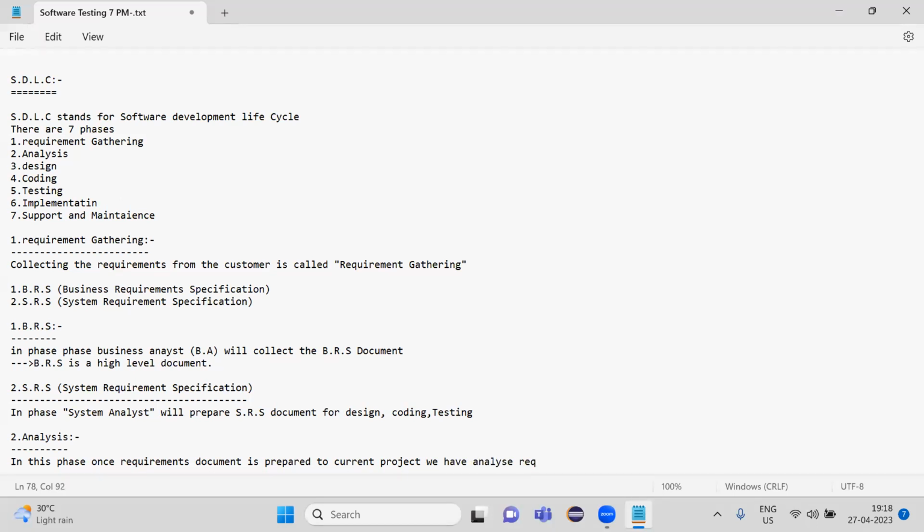We have to analyze the required documents. Why am I saying required documents? Suppose you are a developer, which document will you analyze? The development document. Suppose you are a designer, you have to understand the design documents. Suppose you are a tester, which document do you have to understand? The testing document. Is it clear? Yes. Coming to the third phase.